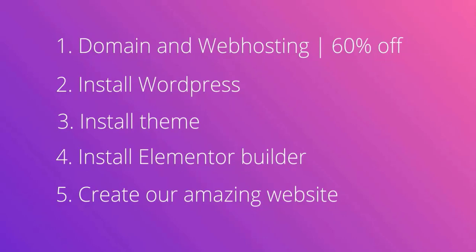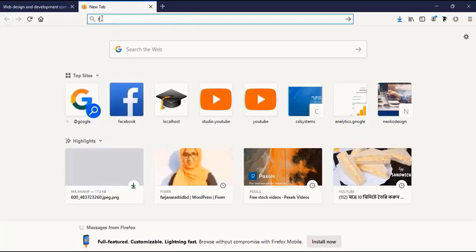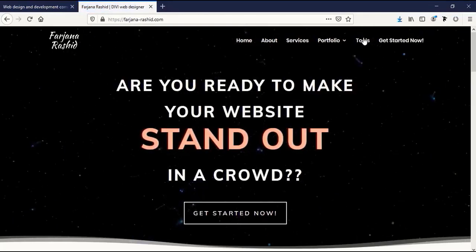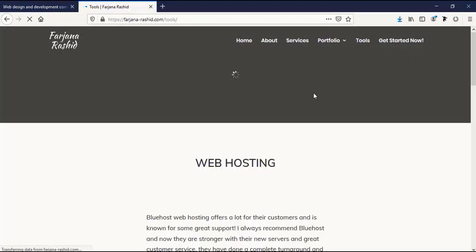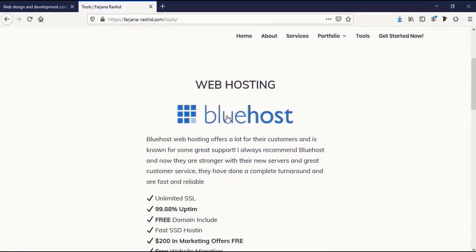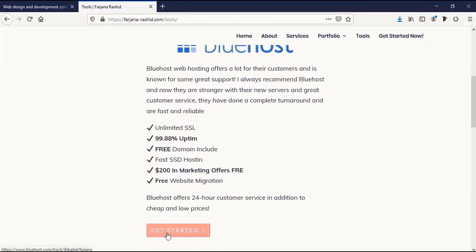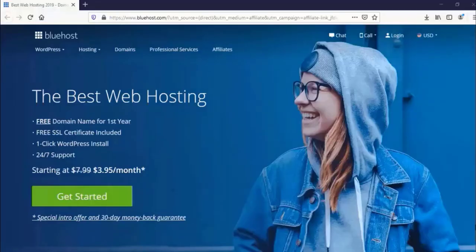So to get domain and hosting, just go to farjanarashid.com, and here go to tools, and here is web hosting. Here is Bluehost web hosting link. So now click on get started.